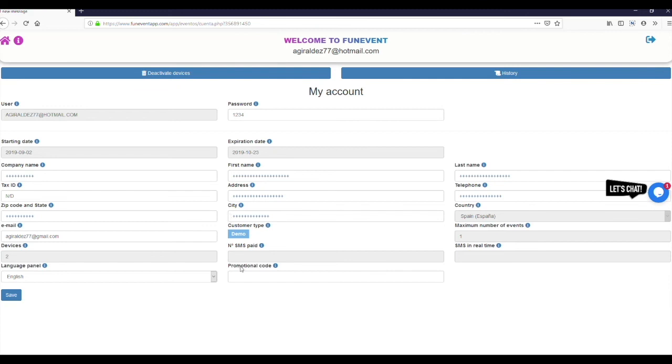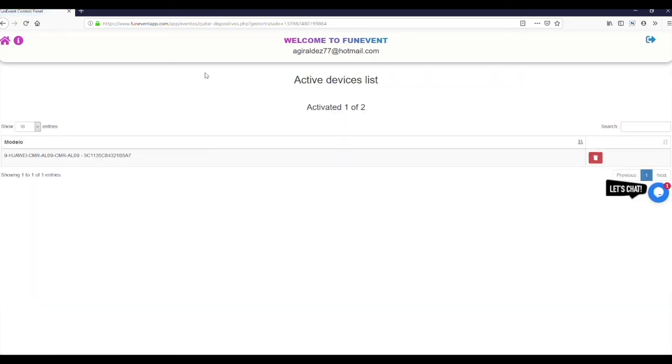An important option is to be able to manage the devices where you are using the funEvent app. Pressing the top left button, Deactivate Devices, we will have access to the list of active devices. This way, if you want to use the app in new devices, but have already reached the maximum of planned devices, you can disable the devices which no longer interest you.